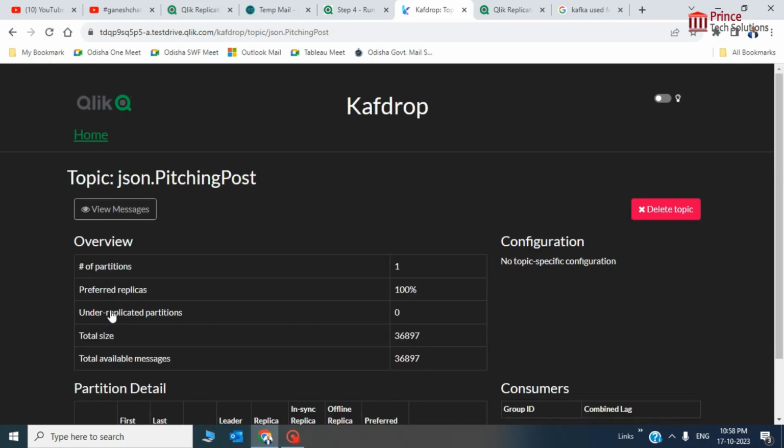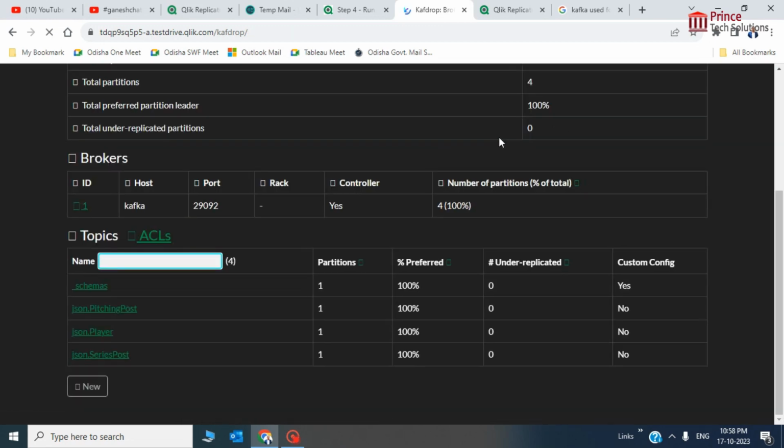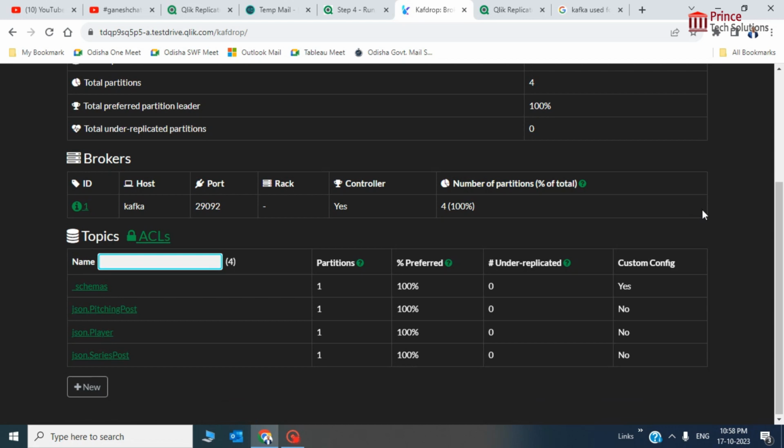So this is how the data replication is done from a MySQL database to the Kafka streaming engine. And that concludes this video.